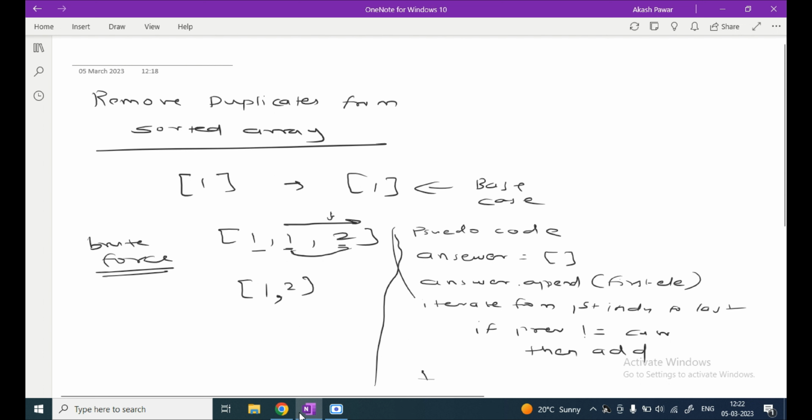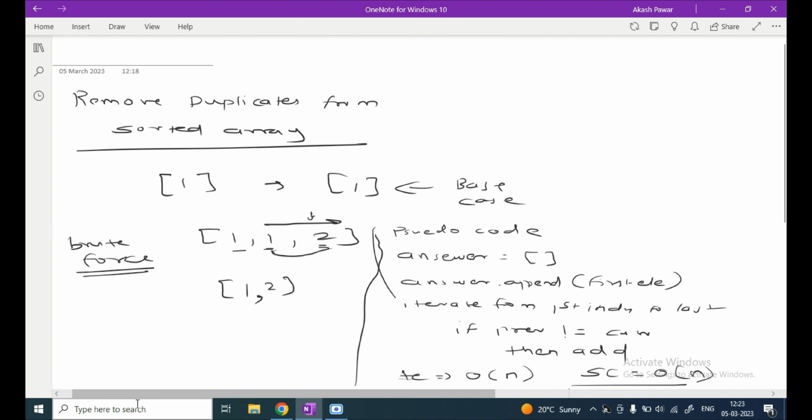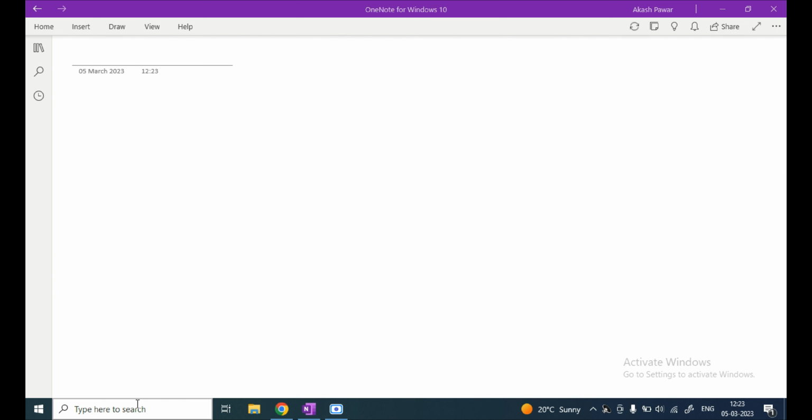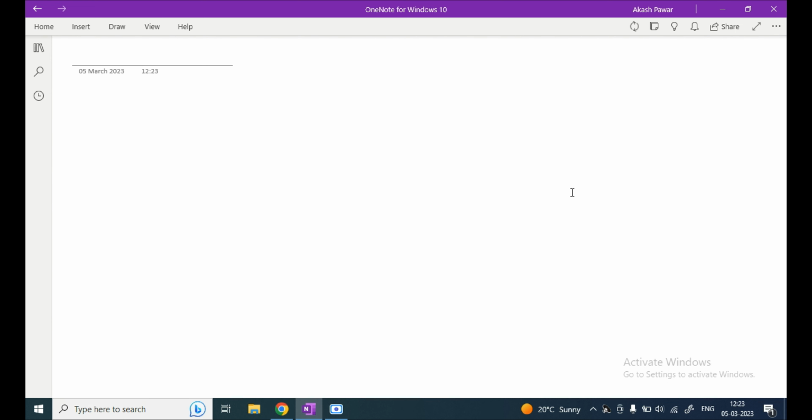So that is a brute force and time complexity will be linear because we are visiting each element once, and space complexity will also be linear because we are using the extra space. Okay. So let me take this here. So that is regarding the brute force. Let's try to understand the constant space approach. Okay. So suppose this is an array.